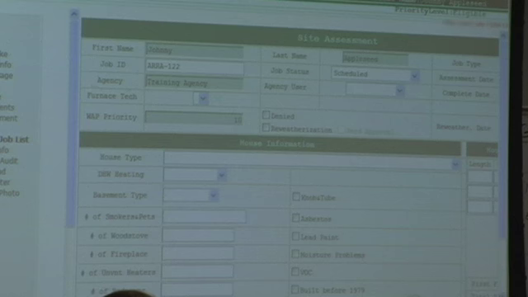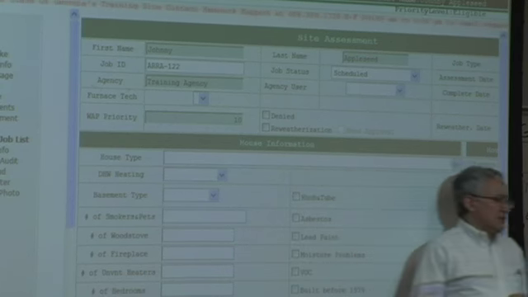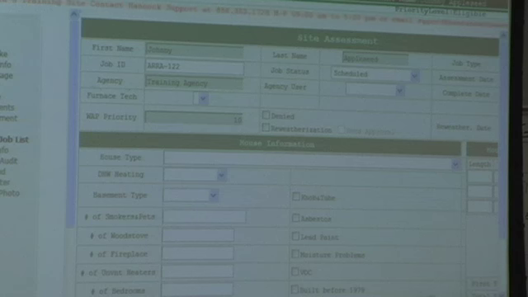This is basically what we would call a site assessment form. It is a little more detailed than you would normally take in as normal client intake. This is going to get some basic information that the weatherization auditor would be able to use to go on site.